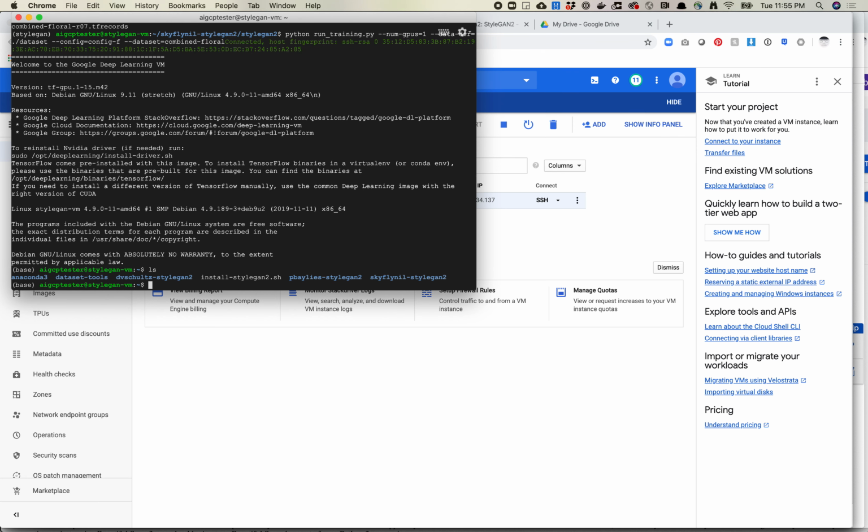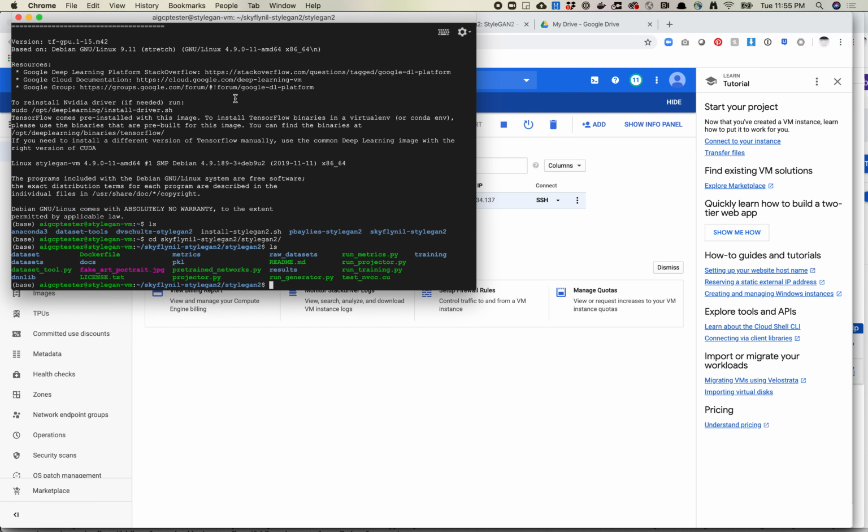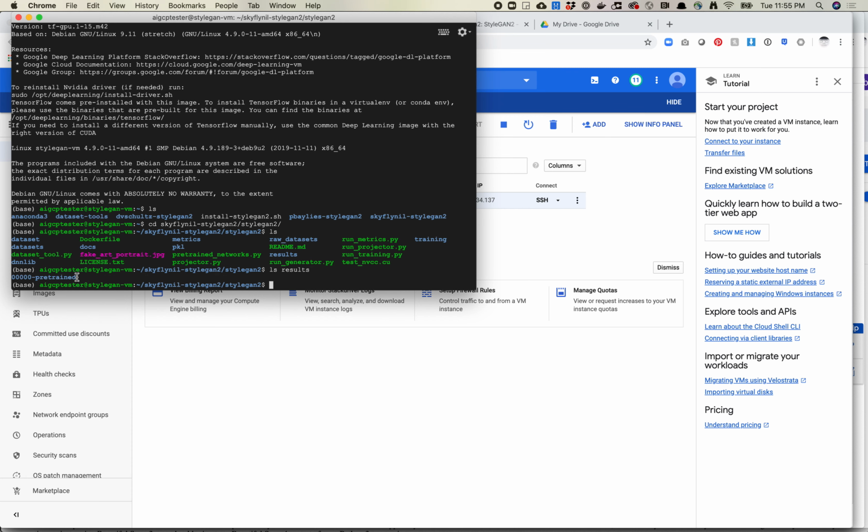So first off, just a reminder, here's where we are. We're going to move into the skyflynil repo, StyleGAN2, and return. And so again, if we ls here, we will see that we have our datasets, and we have a folder in here called results. And if I ls results, see there's a file in here called pretrained.